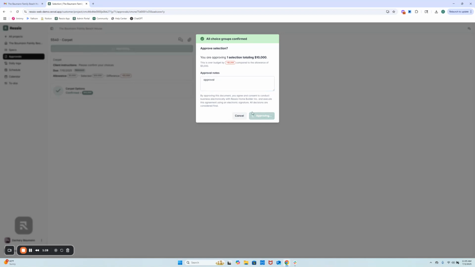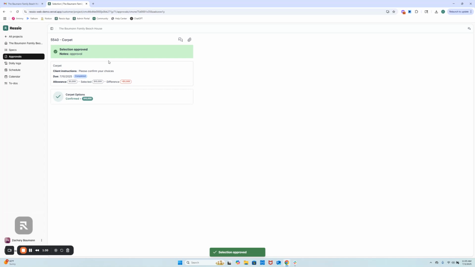And now not only am I actually approving that carpet selection, but it's also updating my allowance difference here as well. So I can see I had an original allowance of $5,000. I chose a $10,000 selection, and therefore I'm $5,000 over my allowance budget for this individual selection. This is also updating my builder as well.